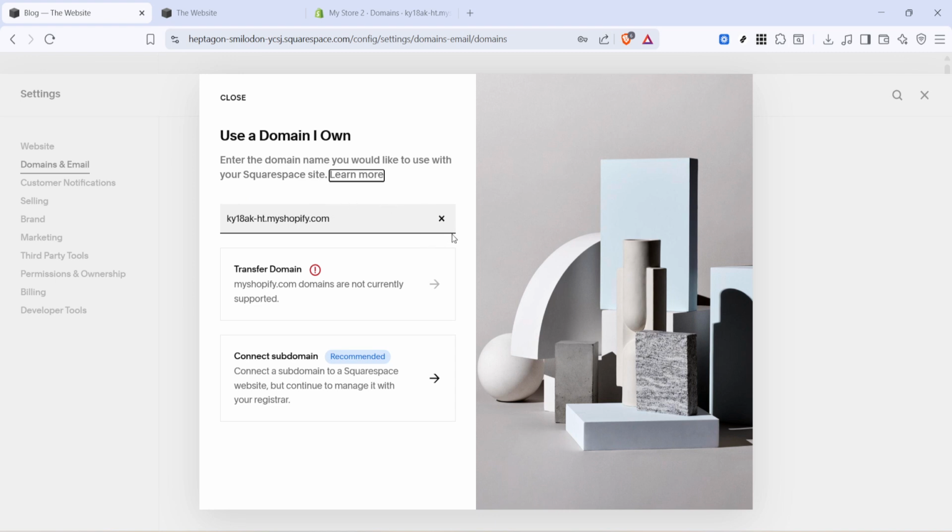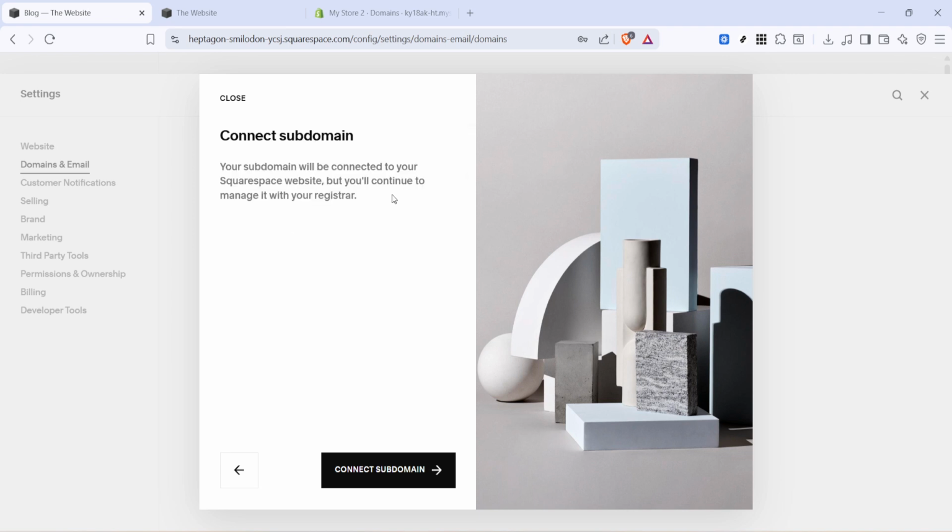Once that field appears, paste in your Shopify domain. Make sure the domain is entered correctly with no extra spaces or typing mistakes. Even a small error can cause the connection to fail or point to the wrong destination, so it's worth taking a second to double check what you've pasted.